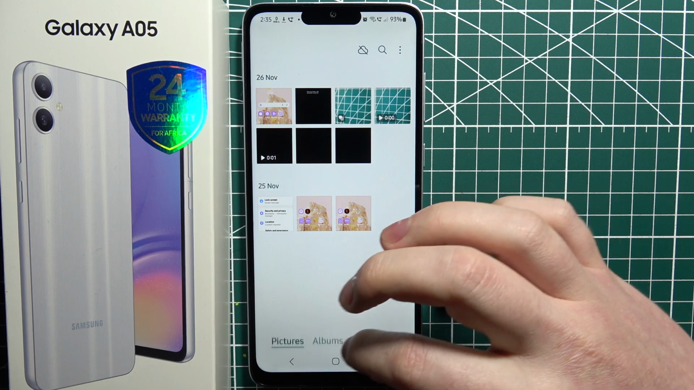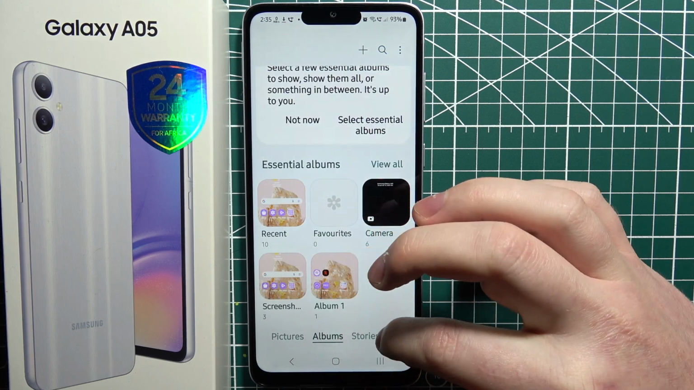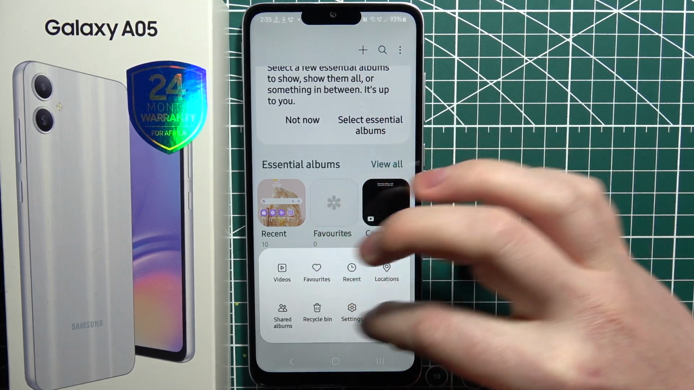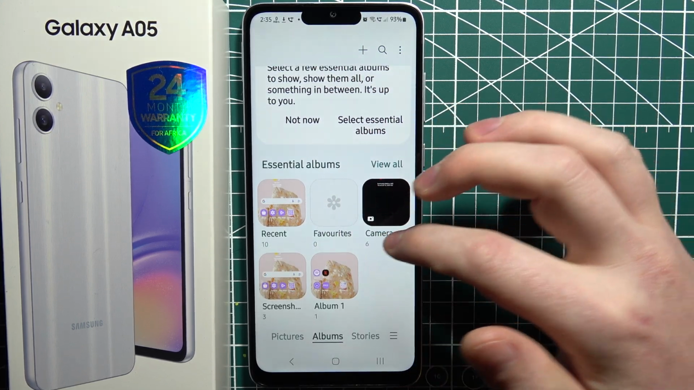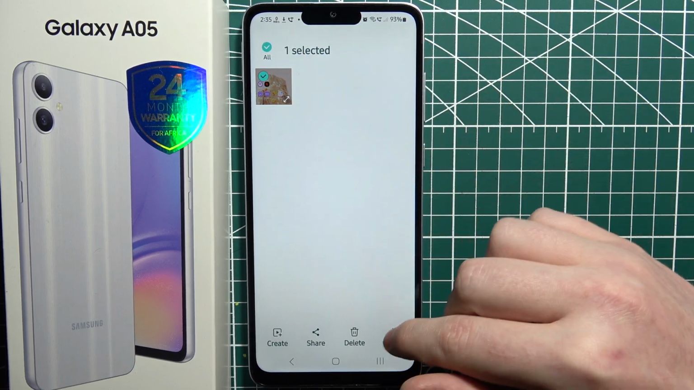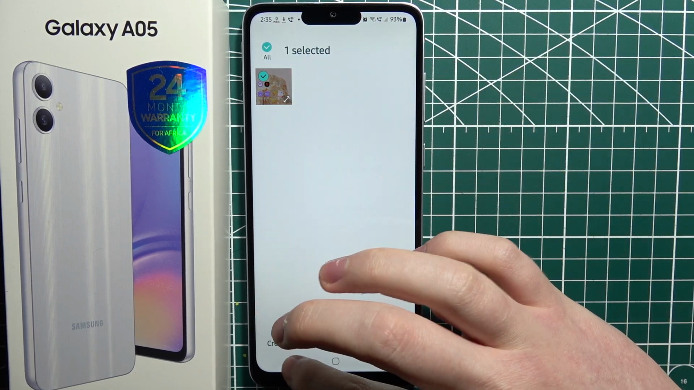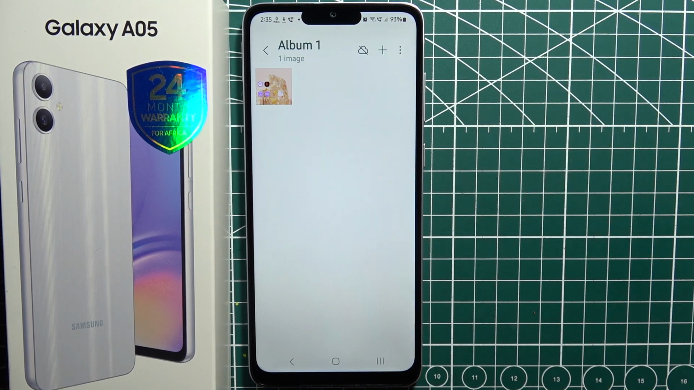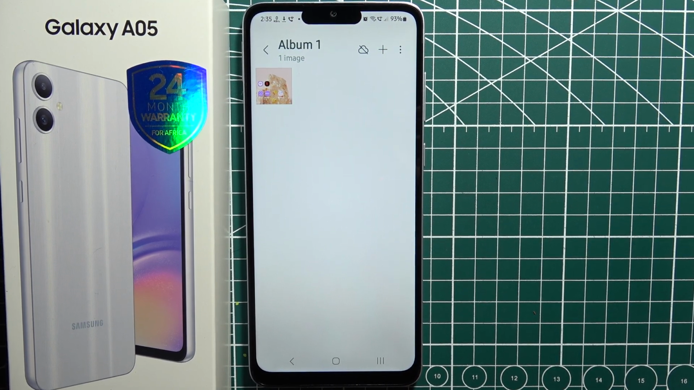Then the last thing we can do is in the albums, or actually we can also click on these three lines and see if there's hide. Nope, there isn't. We can try to edit the album itself and see if there's an option to hide it, but nope, there's not, which confirms that this device doesn't have the option to hide your videos or photos.